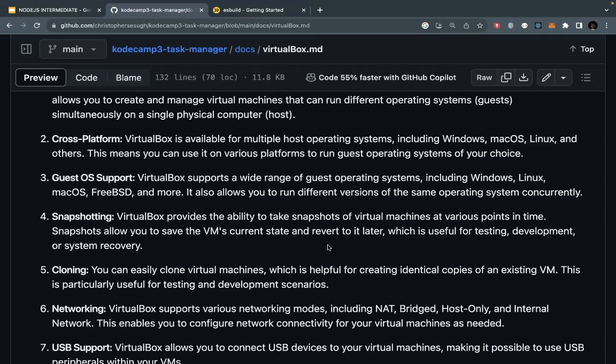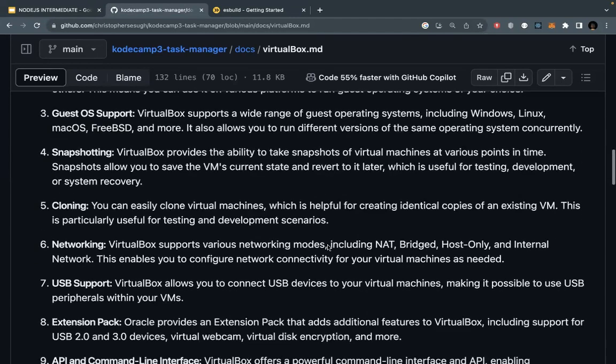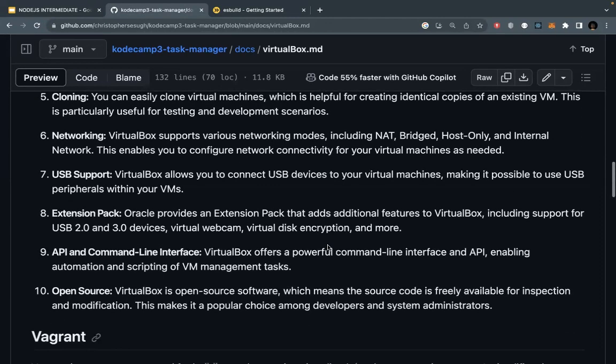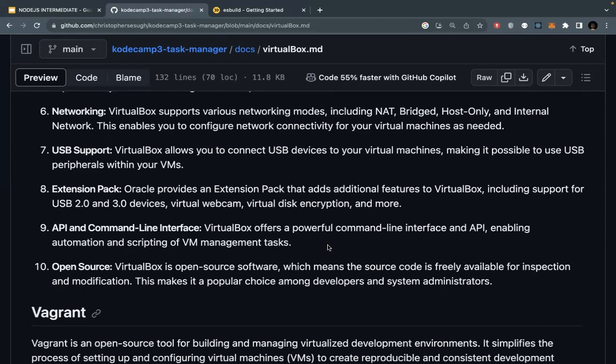The guest operating system. VirtualBox supports a wide range of guest operating systems, including Windows, Linux, macOS, FreeBSD, and more. It allows you to run different versions of the same operating system concurrently. Snapshotting: VirtualBox provides the ability to take snapshots of virtual machines at various points in time. A snapshot allows you to save the VM's current state and revert to it later, which is useful for testing, development, and system recovery. And then cloning, networking, USB support, extension pack, API, command line interface, and then open source.